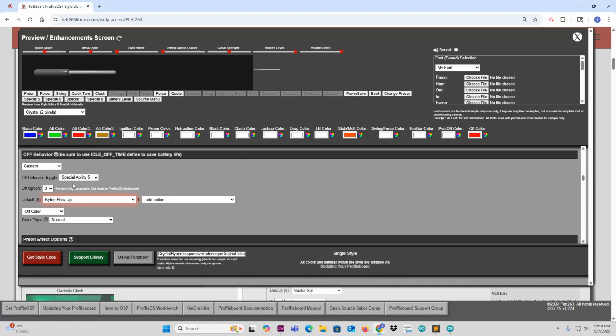And again, it's under the off behavior. So while it uses special ability, you would set it for the off behavior toggle. And then, like I said, you can run it either with or without a special ability that's equivalent to it. So this is now up on early access.